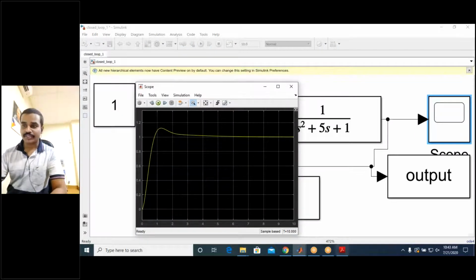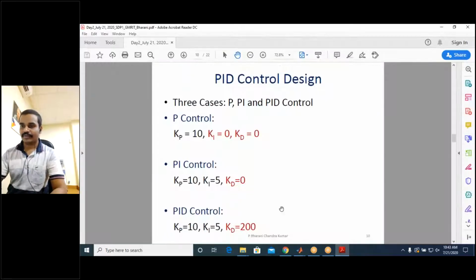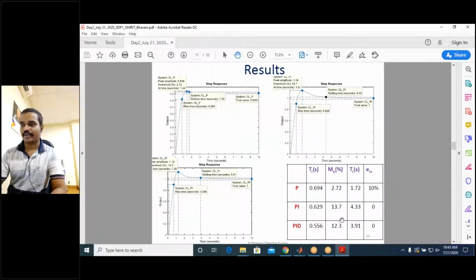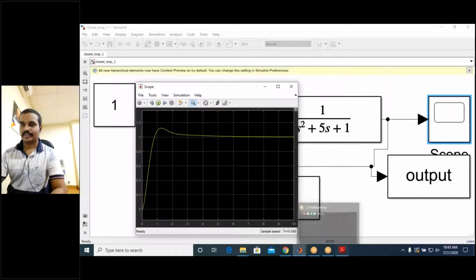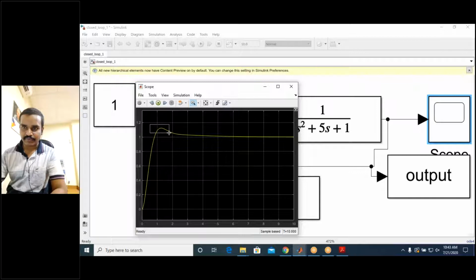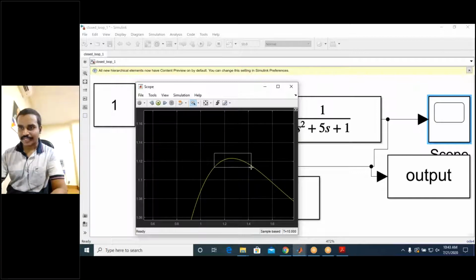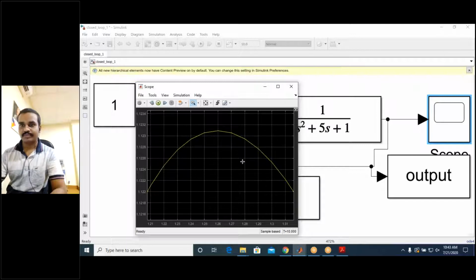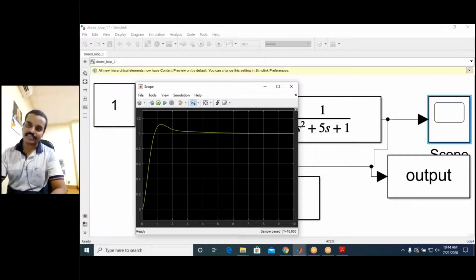So how do you find the peak overshoot? I will tell you only these two parameters. Here I am saying that if I use the PID controller, the peak overshoot is 12.3. So the maximum value, if I zoom this further, you can see that it is 1.123. If I convert it into a percentage and remove the one from it, it is 12.3. And similarly, the settling time is when it settles within the 2% tolerance.